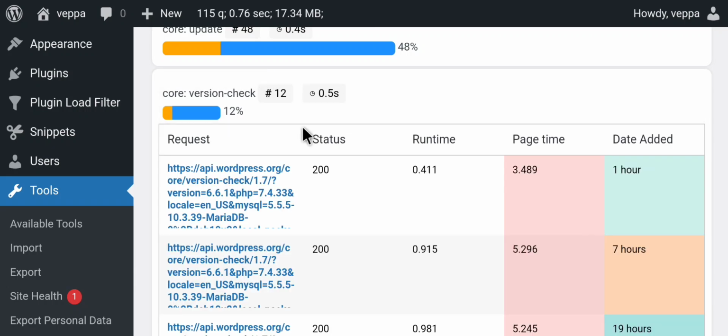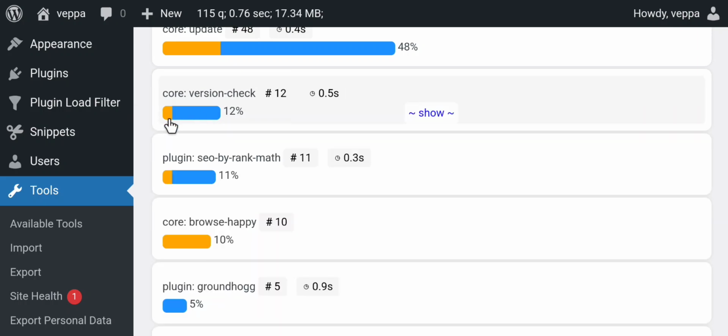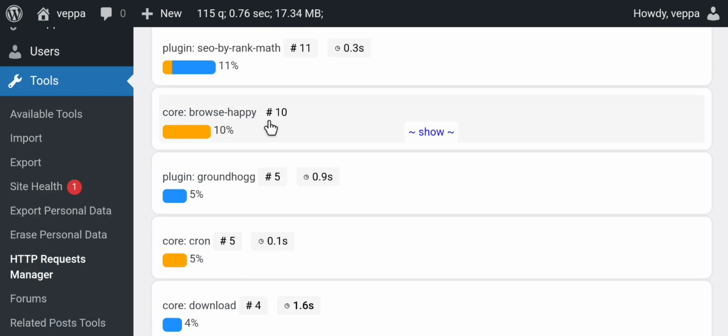Another feature is version check, which I showed earlier, and you can see that some of them were blocked. So here is another one which is fully blocked, which is intentionally blocked.